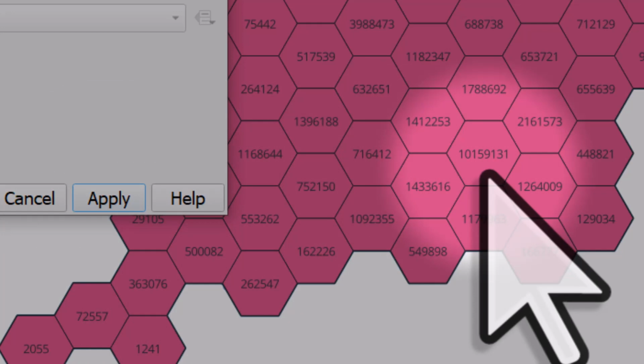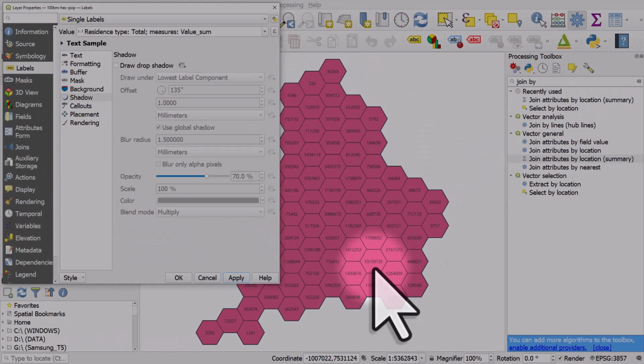So that's how you can add up point data into another layer which has polygons in it. It's really, really useful. It's a fairly simple, straightforward spatial analysis operation, and it's called join attributes by location summary.